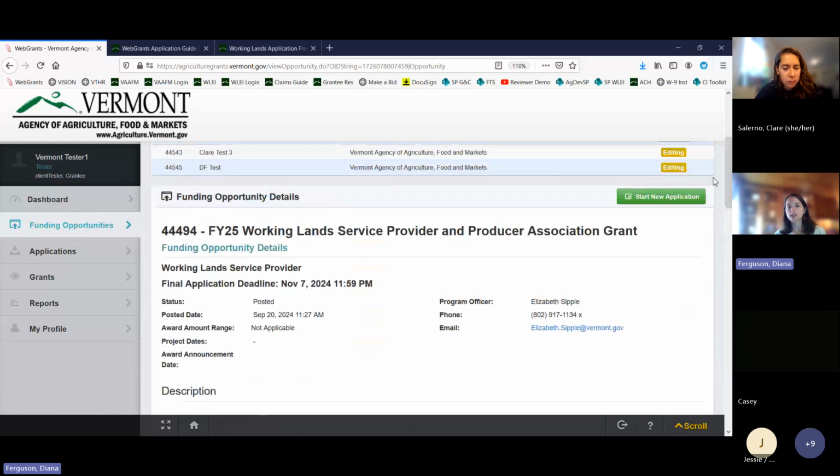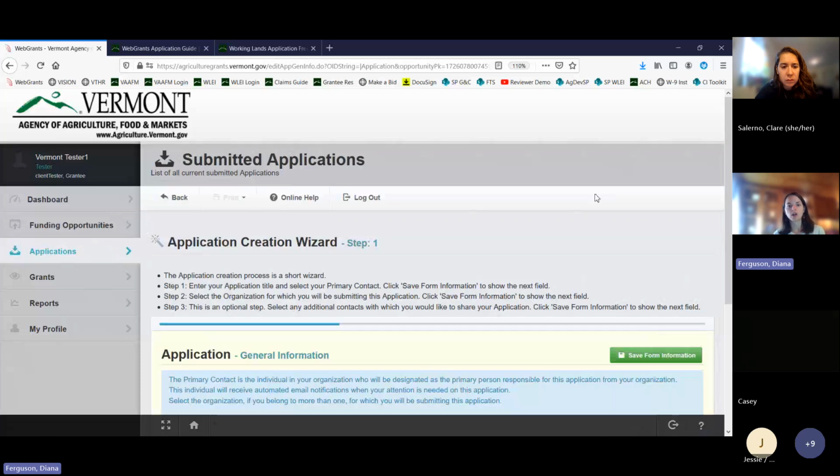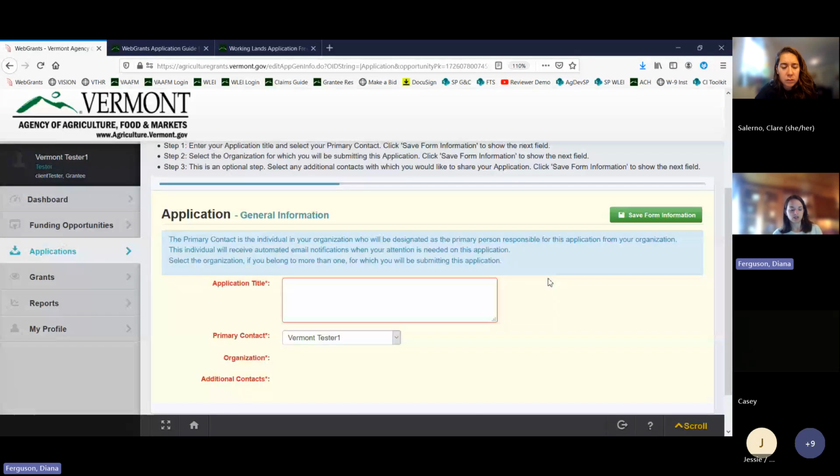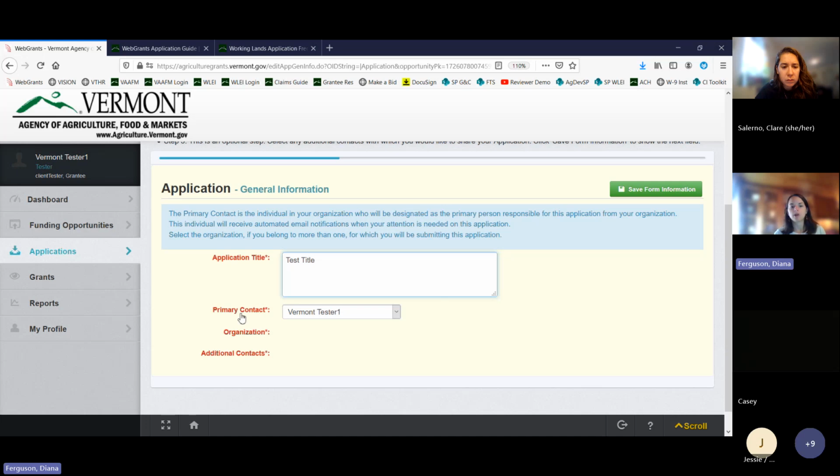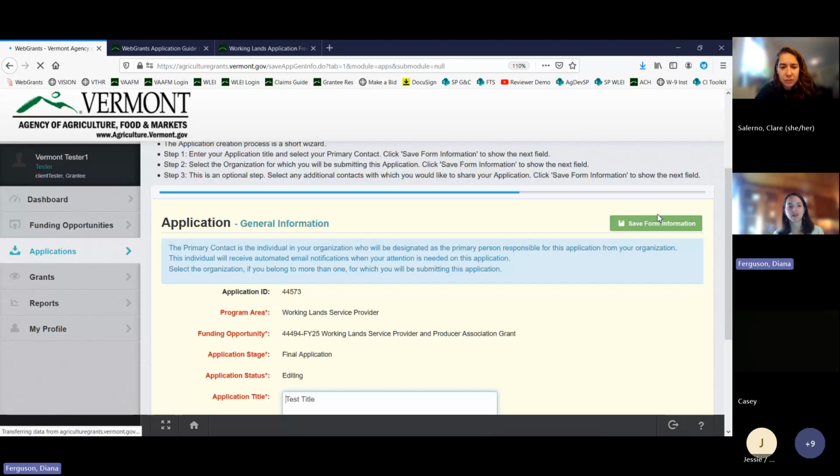So to start a brand new application, you'll click on the green button on the right, Start New Application. And what that will do is launch a 3-step application wizard that basically just creates the framework for your application in the system. So the first thing you'll do is enter a title for your application or your project. And primary contact, your first and last name will show up here. And those are just the first 2 steps. You're going to click Save Form Information on the right. Generally, when you're in the system, the green button on the right is the key to your next step. So just something helpful to know.